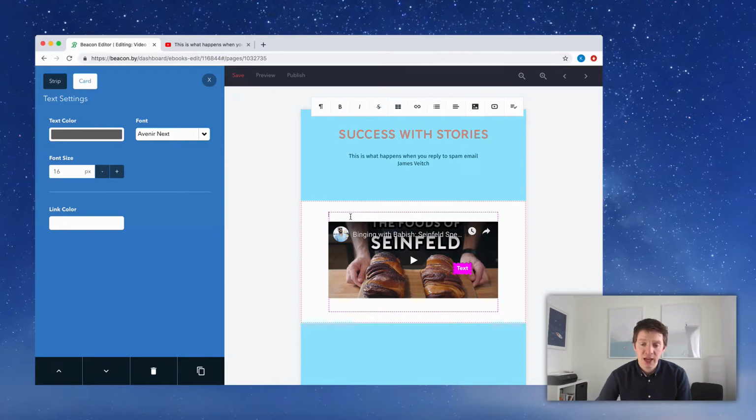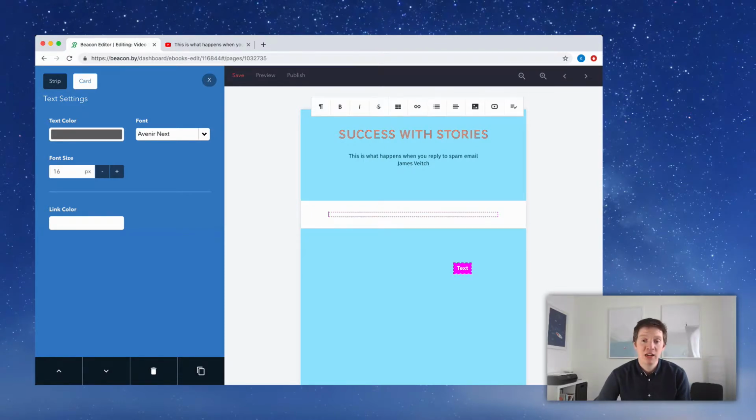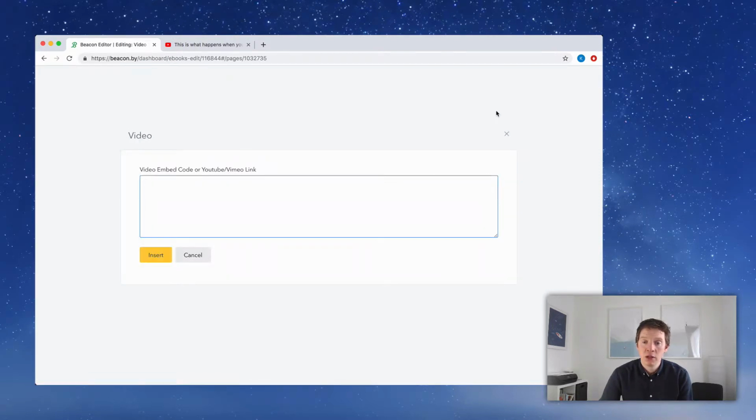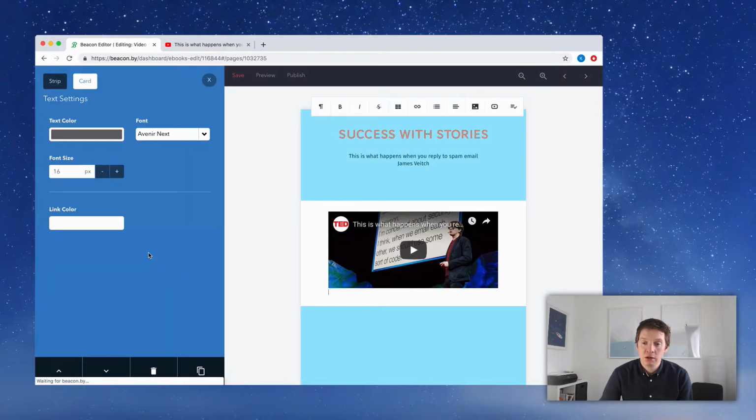So you click in the text box, you make sure your cursor is placed after the video, and you just keep hitting the backspace key to delete what's already there. Then you can go up to the formatting bar, there's this video button. So you click that, and then you paste in the link, and you click insert. And that adds in the video.